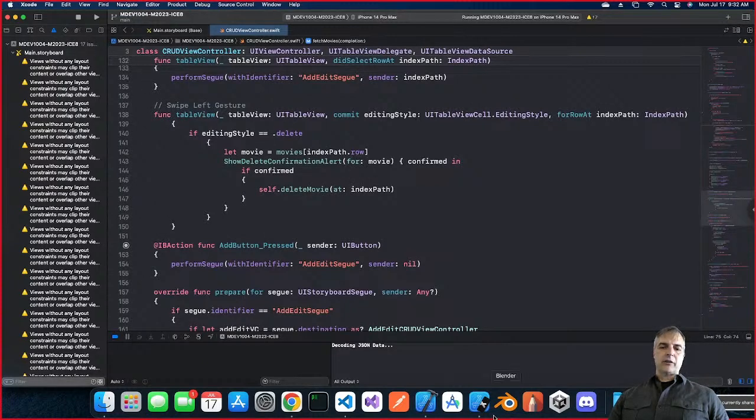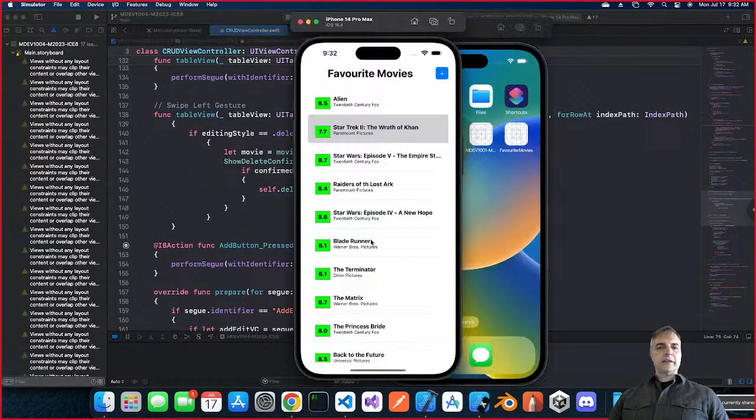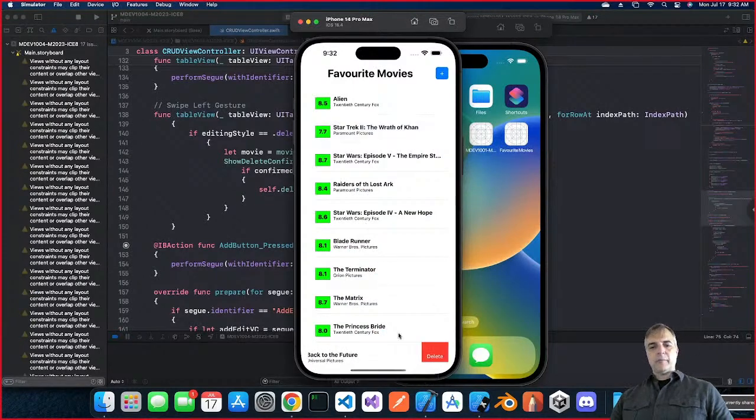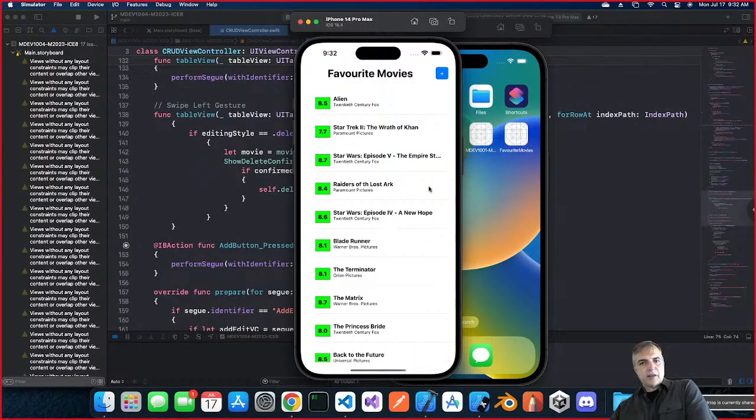So again, let's suppose I want to delete Back to the Future. I can just left swipe, and it should come up with a little message. If I click delete, it asks me, do I want to delete this thing or not? Let's try Raiders of the Lost Ark. It asks, do you want to delete this thing? And I'm going to say no, I don't want to delete Raiders of the Lost Ark.